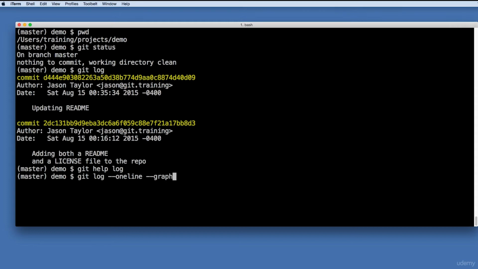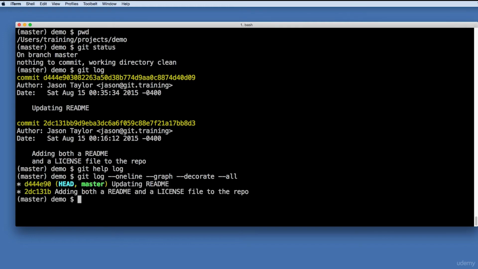--graph, which will provide an asterisk-based graph denoting our branching hierarchy, --decorate, which will tell us which commits are a part of which branches, and other labels within the Git repository, and then --all, which will provide the history for all the branches that are available in this repository. Let's press enter. Now we have a radically different view of our git log command.